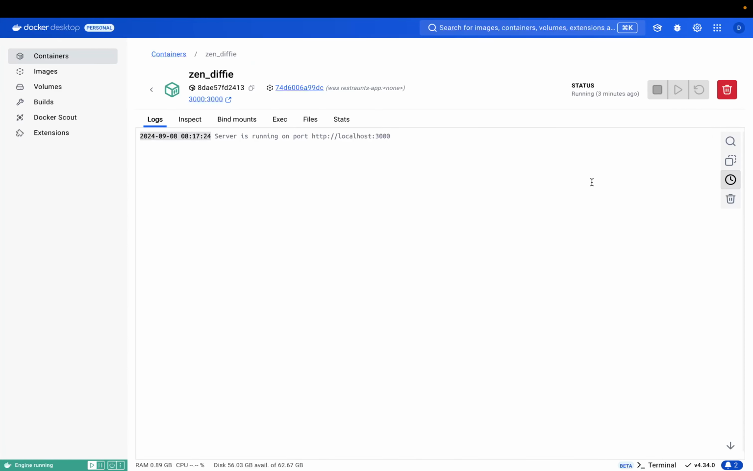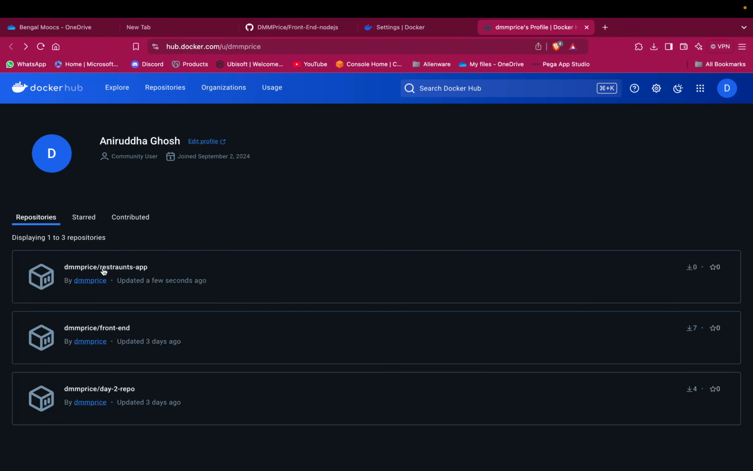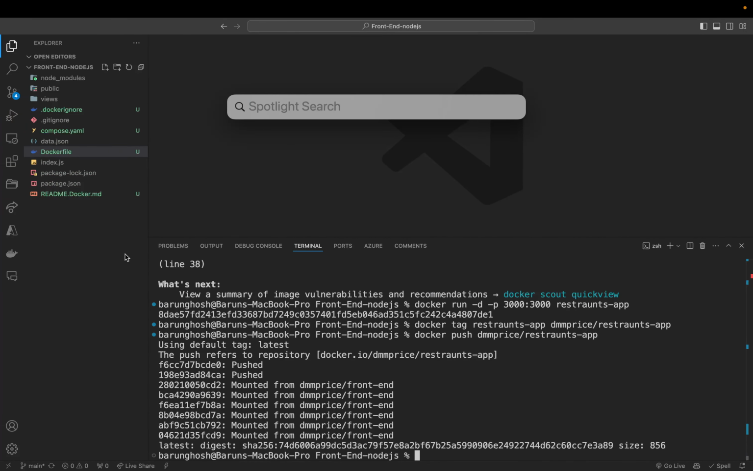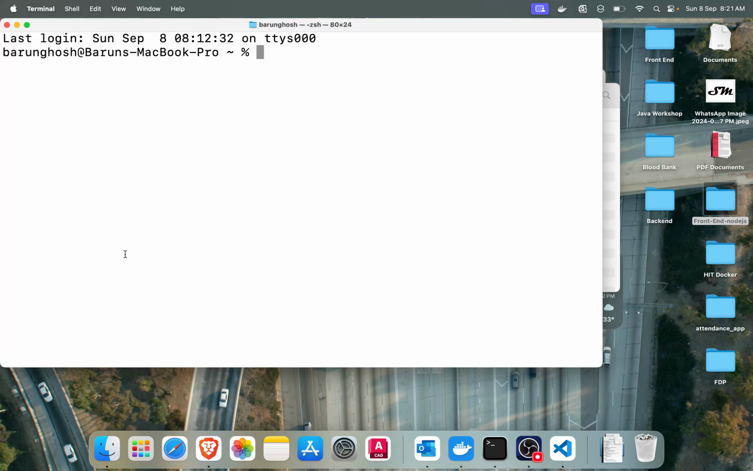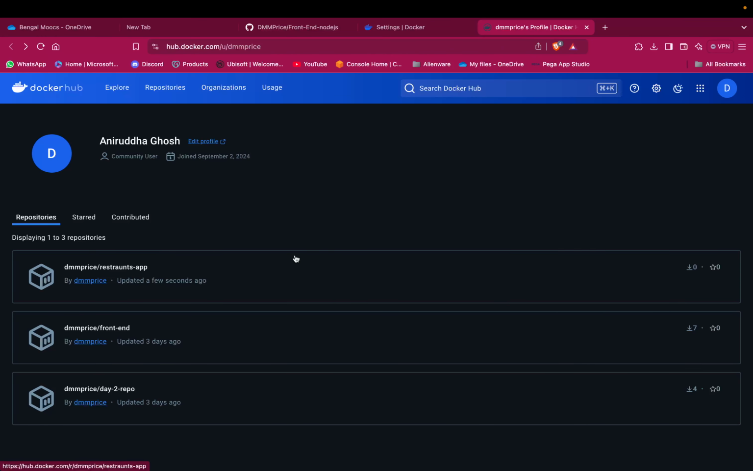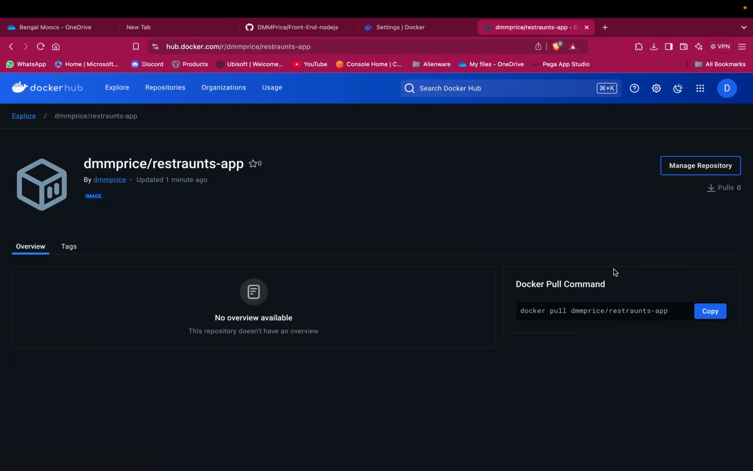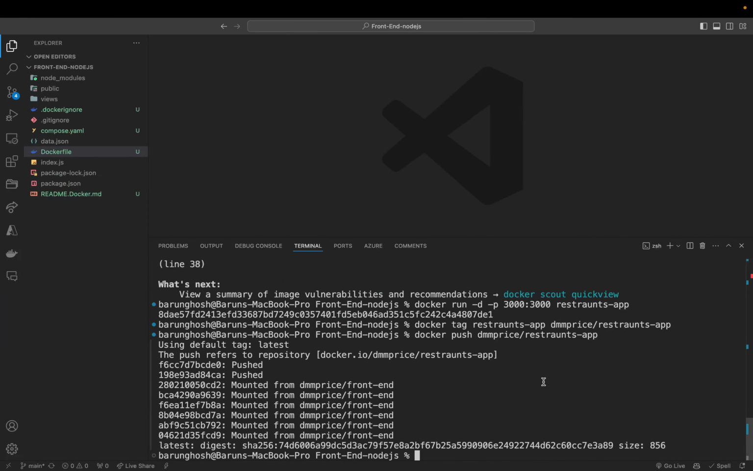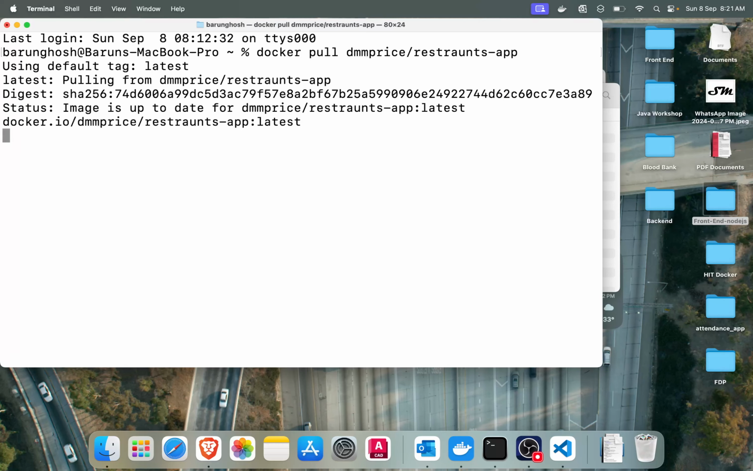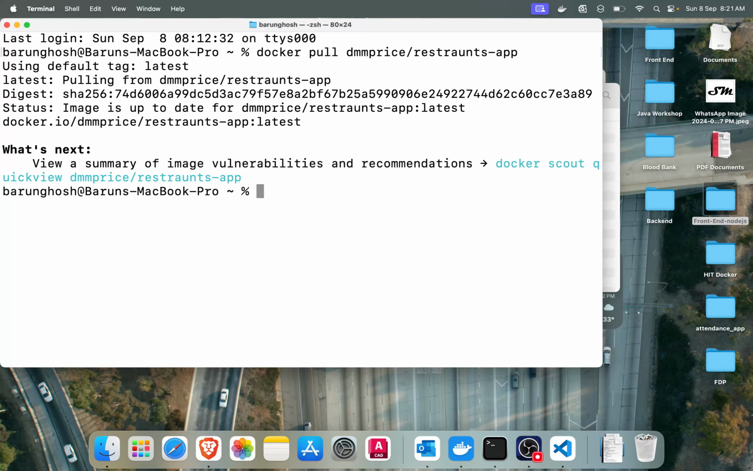If anyone doesn't have access to this website locally, he can pull it from the docker hub. Just open the terminal here, copy the command which I have written here, and paste it here, dmm price slash restaurants app. Yeah, it's being pulled successfully.